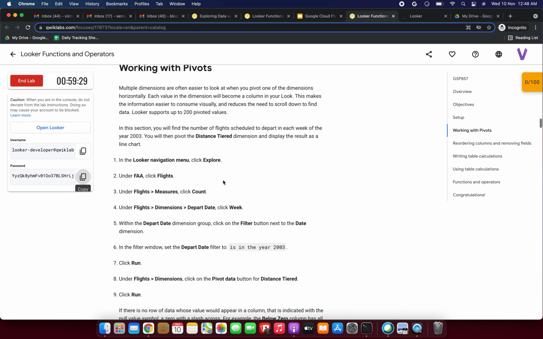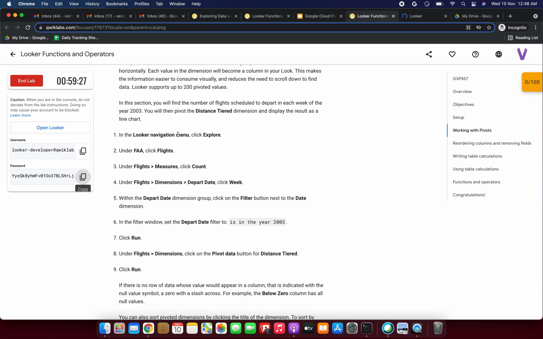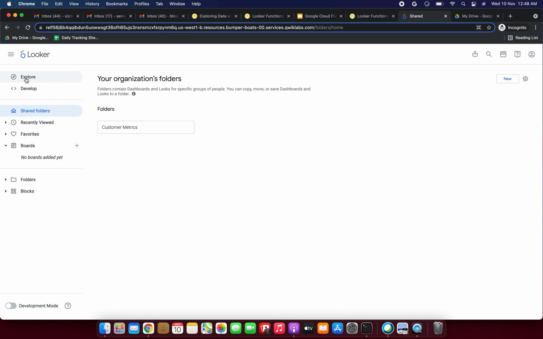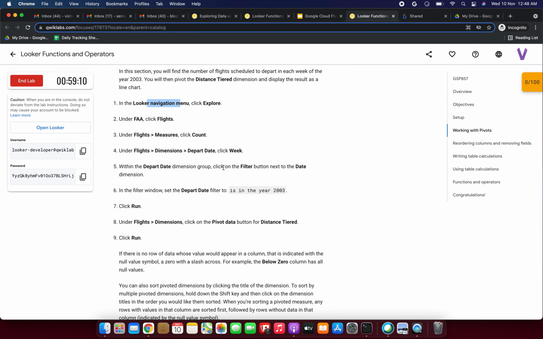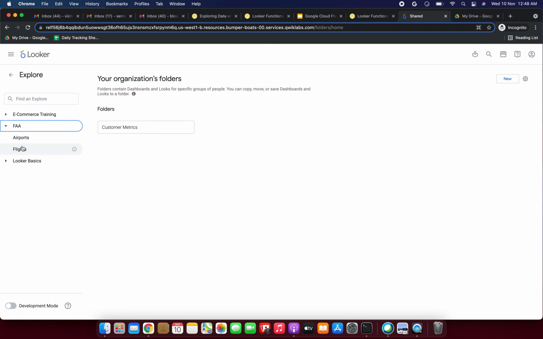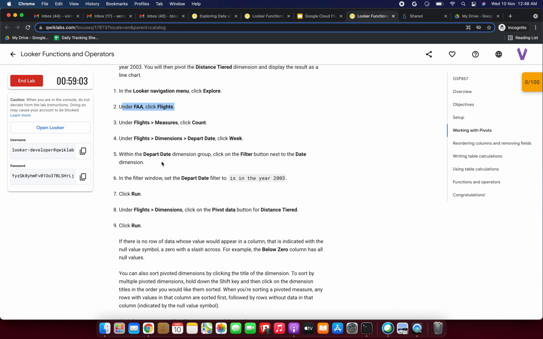Now we need to do this working with pivots. In this section, we will find the number of flights scheduled to depart in each week of the year 2003. We will then pivot the distance year dimension and display the result as a line chart. In the Looker navigation menu, click Explore. Just click Explore here. And next, under FAA, click Flights. Then under Flight Measures, click Count.